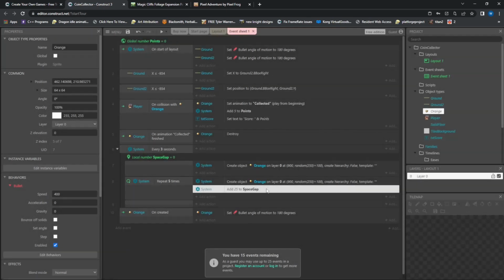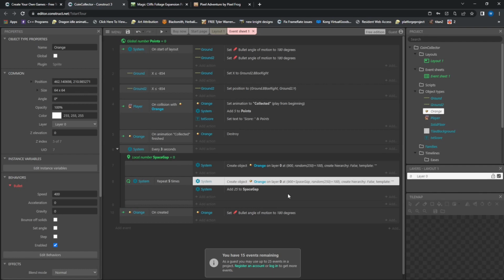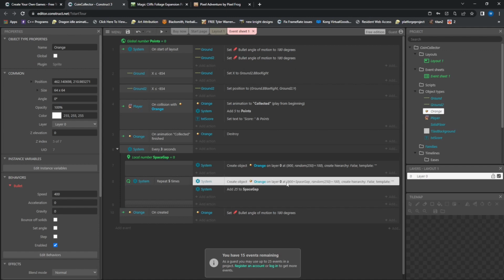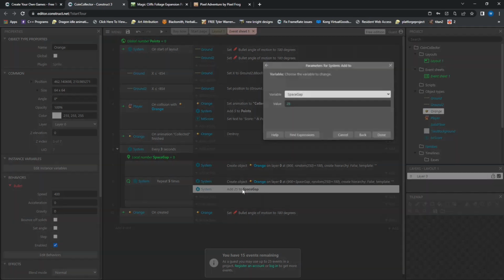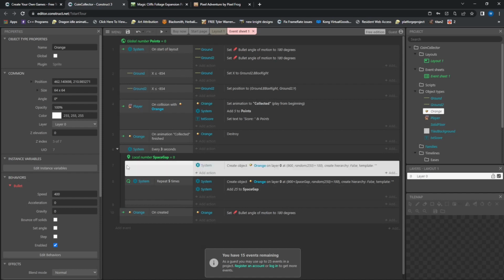Space gap 25. And then we are going to set this X coordinate to 900 plus space gap. So that means it's going to start at 900 plus 0, which is 900, so no change for the first one. Then it's going to add 25 to space gap. And then it's going to repeat this process. Come back into here, 900 plus 25, so 925 now. Add 25 more, and it will repeat this 5 times.